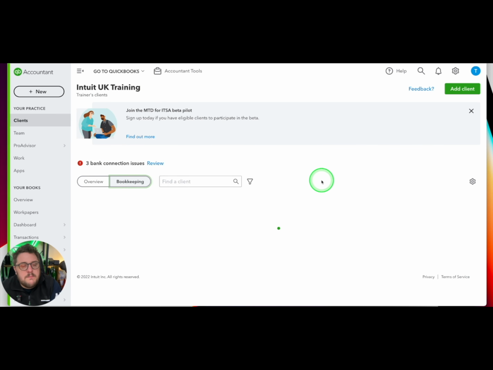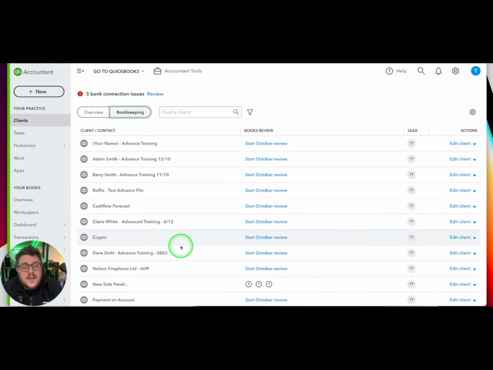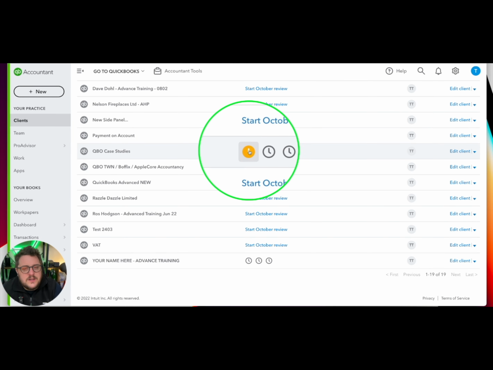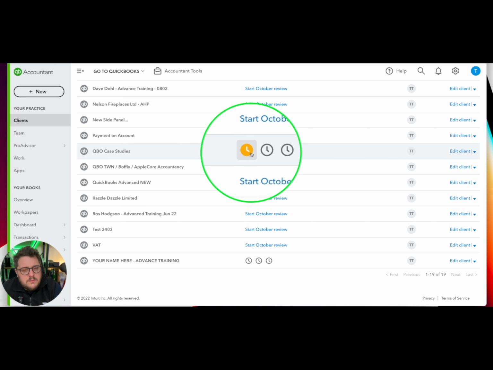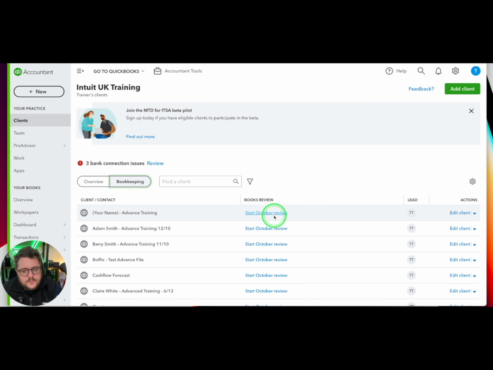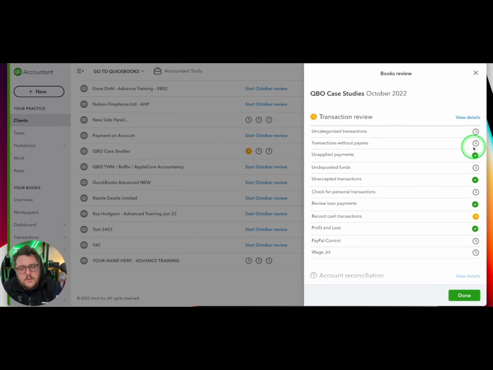I can also jump into my bookkeeping tab as well. I don't think a lot of accountants know about this one. You see, from here, I can see when we started the review process, and we'll talk about the review process when we go in there. We can see here on the QBO case studies that this particular client, well, we've started the review, but we've not finished it, and we've still got the other three sections of the review to go. When I click into it, it gives me a bit more detail of what part was started and what bit's still to go.